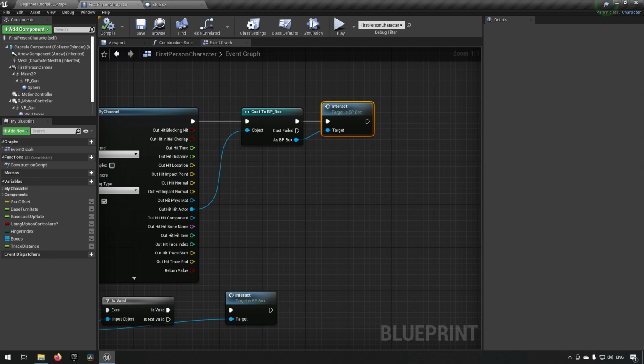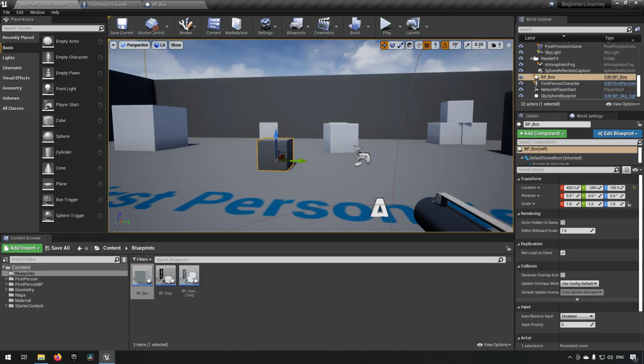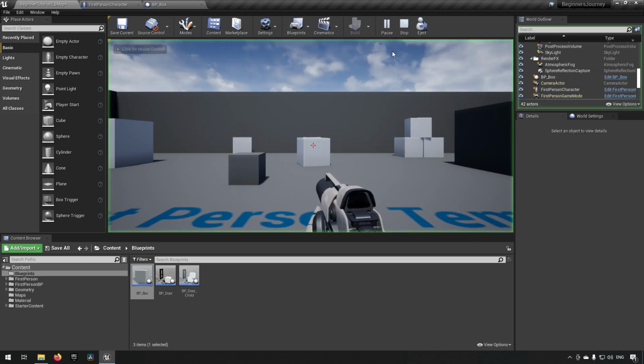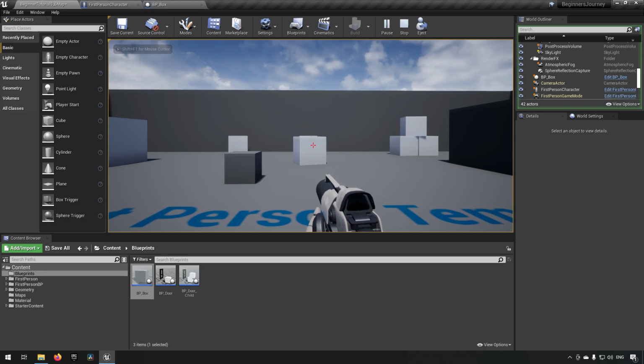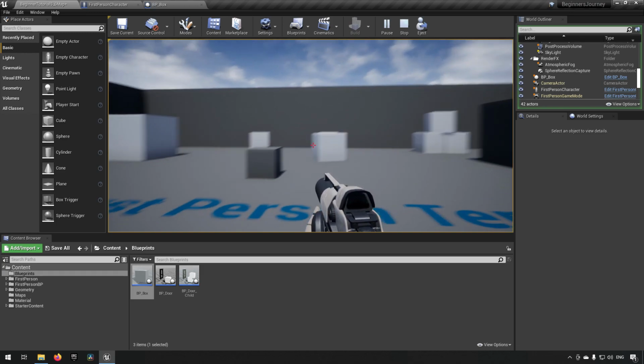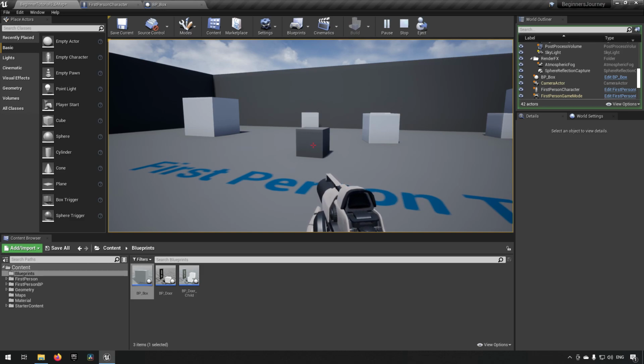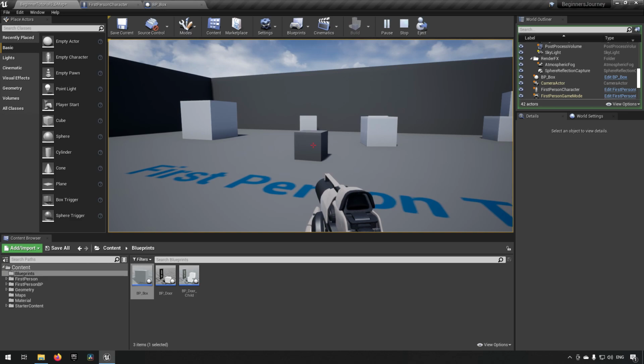So let us go back and test this functionality out now. Go back to the map and we hit play. Now if I press E, nothing happens because we don't have the direct connection that we had before to the box. Now we need to actually have the line trace hit. So let's instead point towards the box and press E. And you can see that still nothing is happening here. I'm pressing the key and nothing is happening.